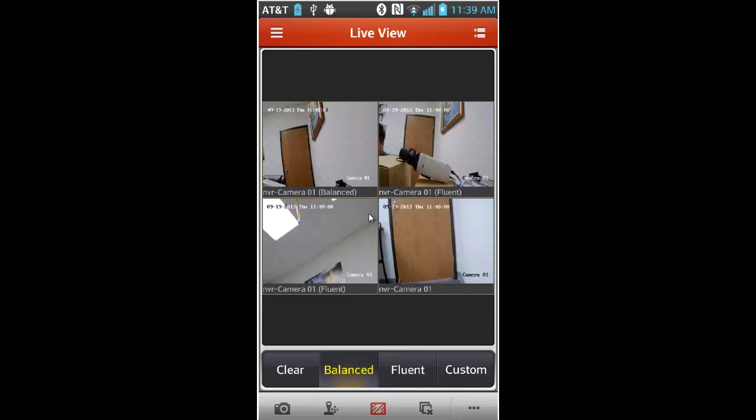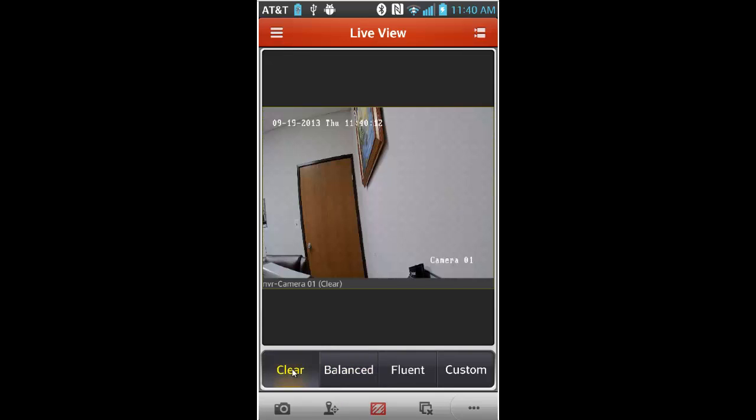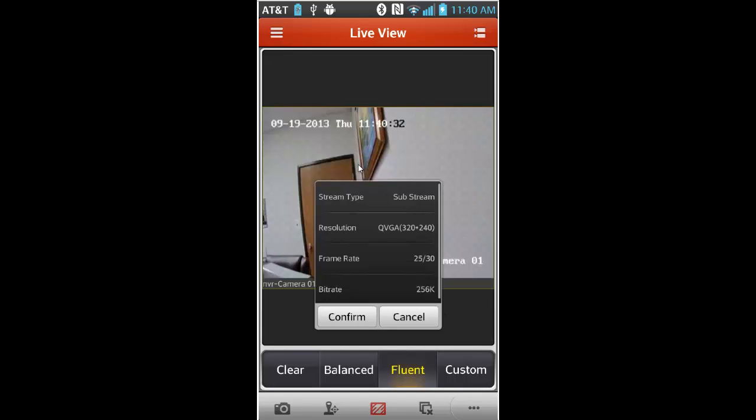If I double click this one, you can see I get a bigger view, and if I switch to clear, I get a much better picture. Now if I switch back to fluent, I get a less quality picture, but I'm able to see it more fluently. Now if I hit custom, I can switch between substream, mainstream, resolution, frame rate, and bitrate.